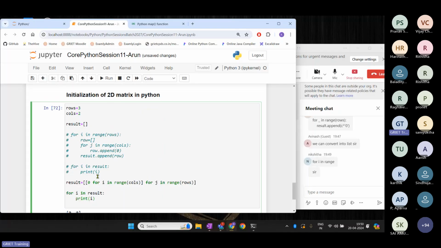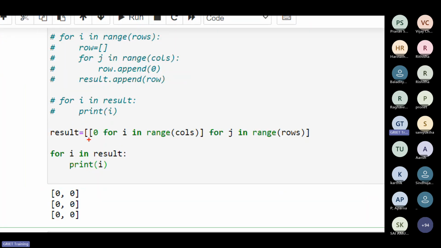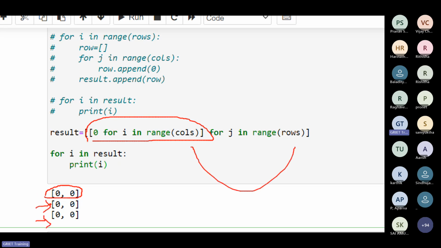Correct? But here I have to use it explicitly because every zero that I'm appending also should be considered as a list, correct? So this is one list for the first row, then again the second row, this is a second list of zeros, third list of zeros. So this extra bracket is mandatory here.